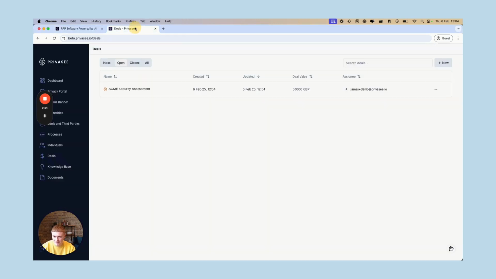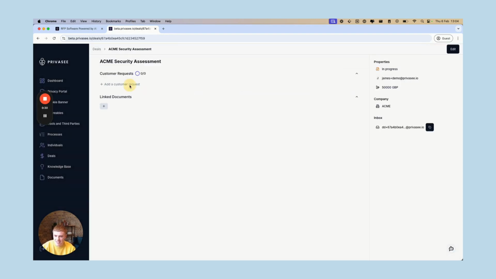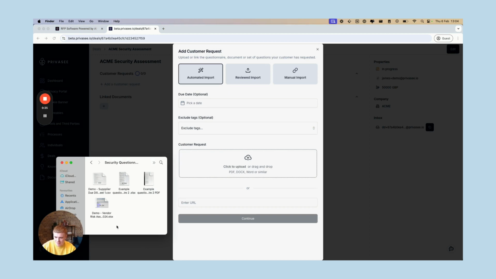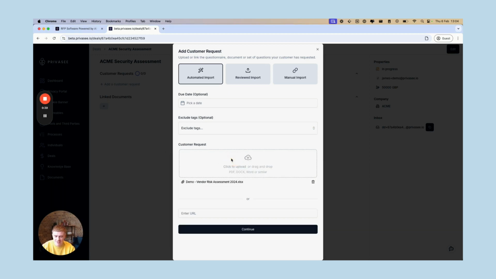Head over to the Privasee Platform, where once you've created your deal folder, you'll be able to open the file and attach any submissions that you've received from your customer. For example, we're going to drag in this Excel document that we've just received with various different tabs, questions within questions, and we're going to select automated import.